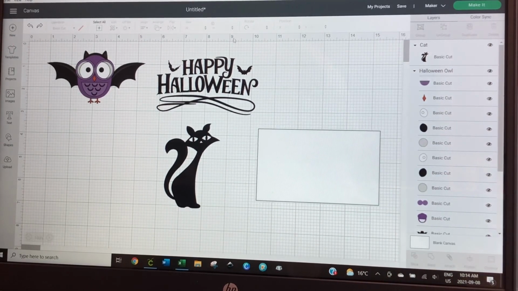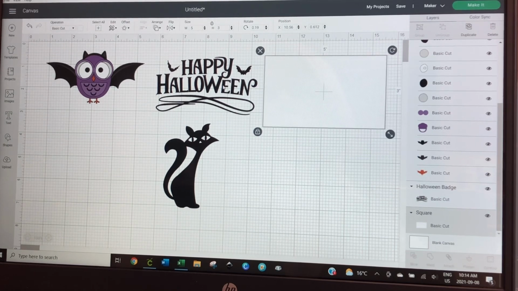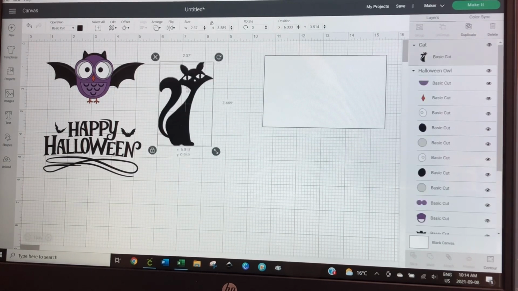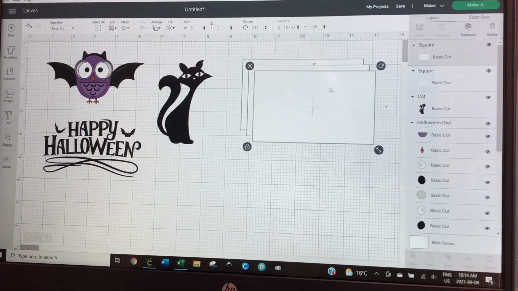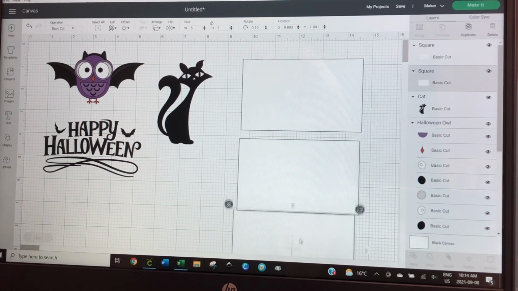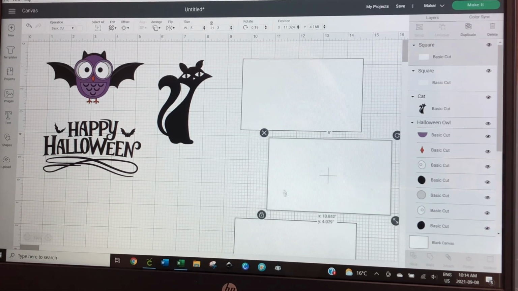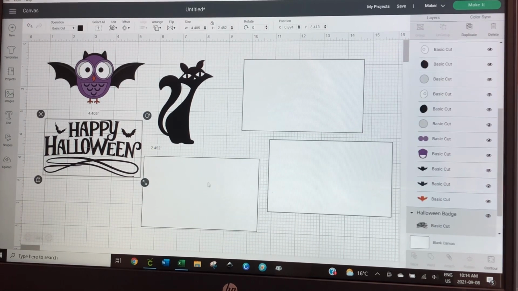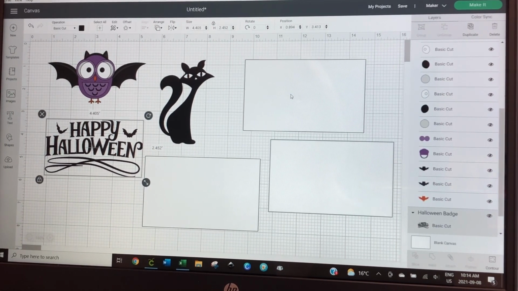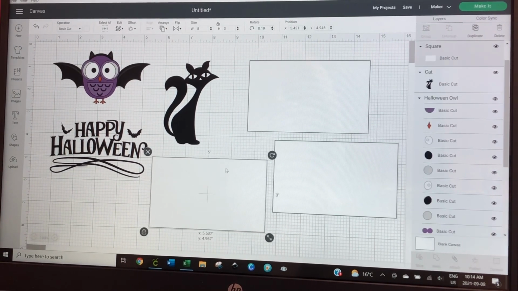Okay, so now what we need to do is we need to have 3 of these to cut out for our little frames. So I'm just going to move these out of the way, and I'm going to click on this one, and I'm going to go up here to the top right and click on duplicate twice. So now we have 3 of these little rectangles, which we're going to cut out from our cardstock. And like I said, we'll put the cat and the Happy Halloween on the yellows and the owl on the white. All right, I think we are ready to go.